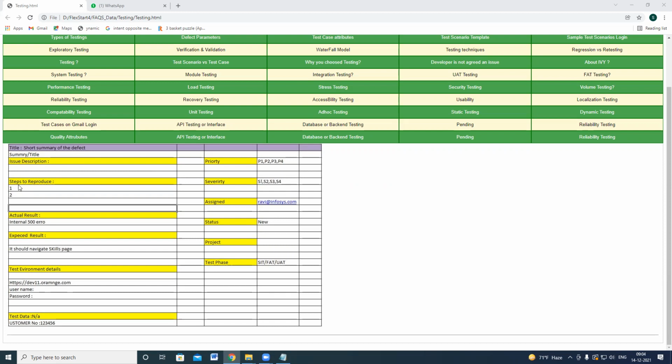And steps to reproduce: logged in as admin with the admin123 user, and I clicked on. You need to write each and every step up to the step where it failed. And the actual result, whatever is happening, you need to write it. Expected result, what you are expecting from the system: you should navigate to the skills page.